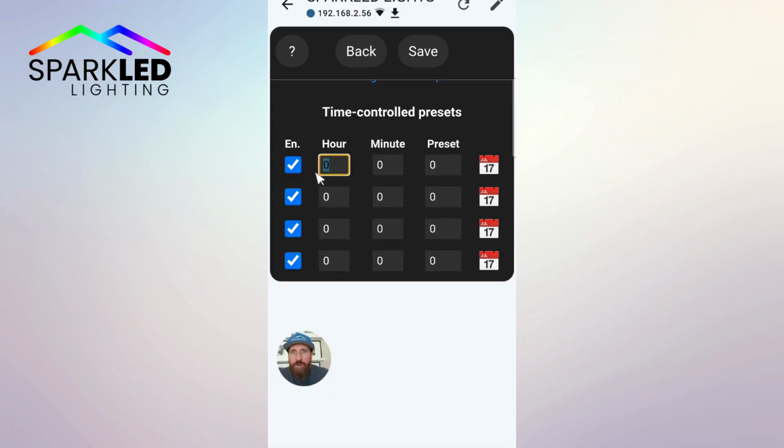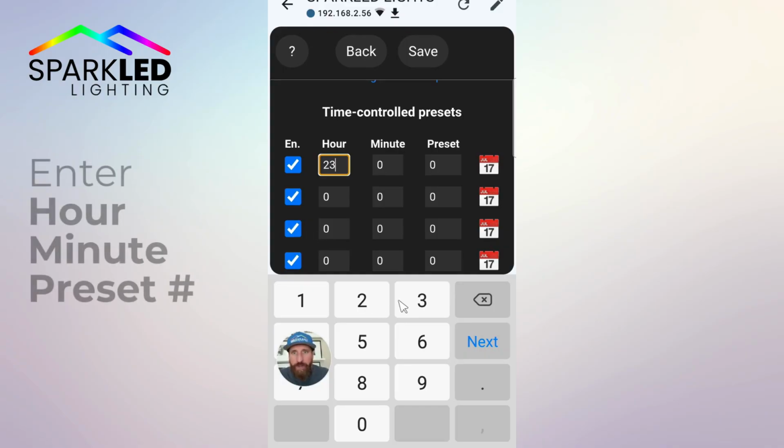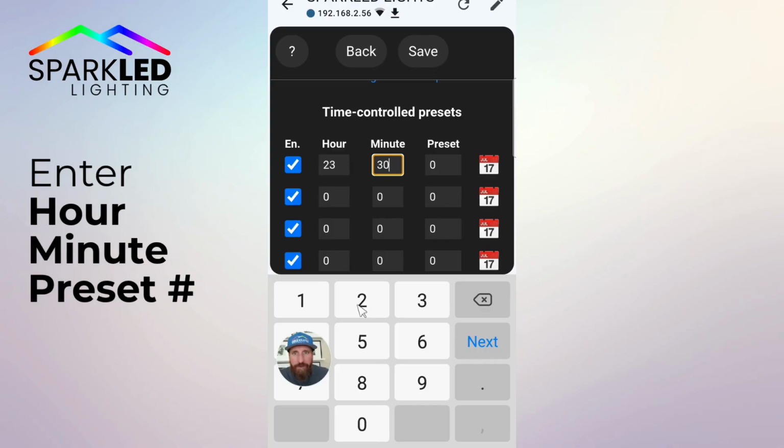It's important to note that the scheduler uses military time. 0 hours is midnight. Let's say we want it to turn off at 11:30. 23 is the 11 hour, but then we want it to turn off at, say, 11:30. Now at 23:30, which is 11:30, we want preset number, if you remember, preset number 1 is the off preset. We want them to turn off at 11:30. Maybe you want it at midnight, then you would just leave these at 0, okay?